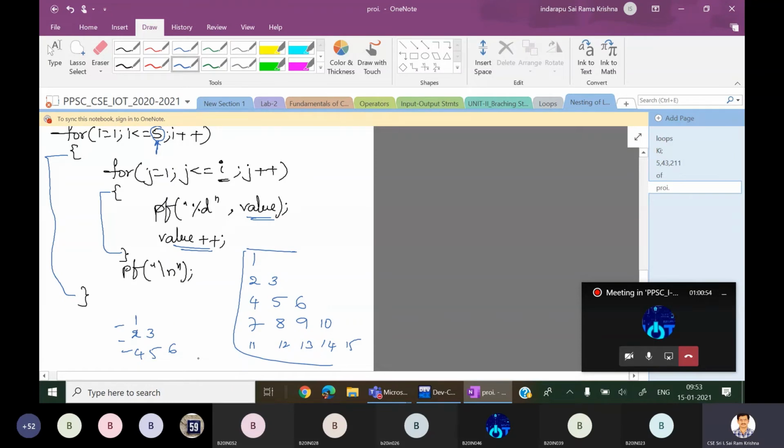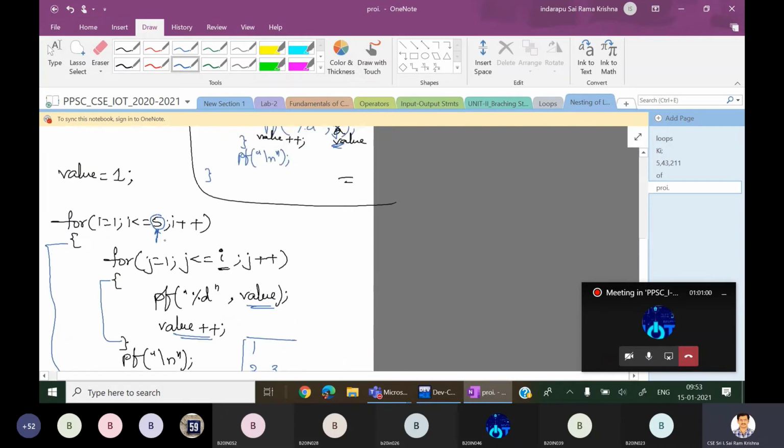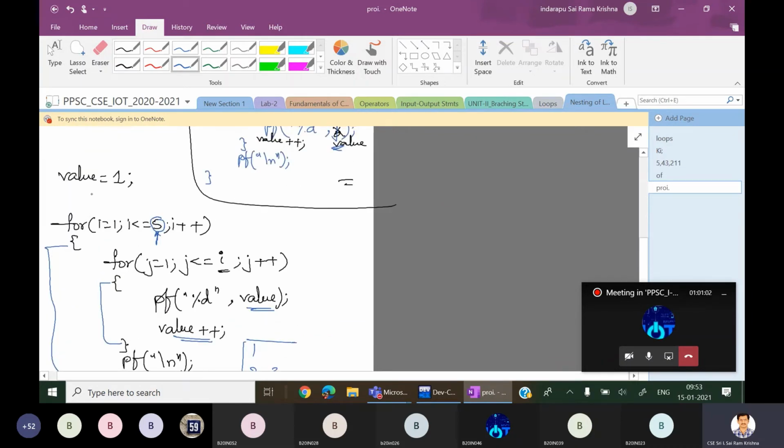Getting? Since the i and j values are not matching with this, and continuous values are there, I'll be taking a separate variable here. Is it fine, ma? Yes, sir.